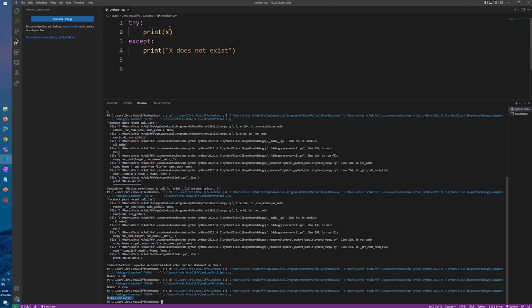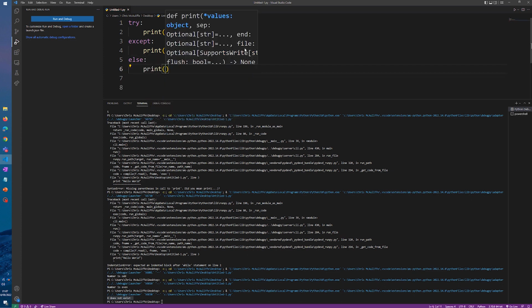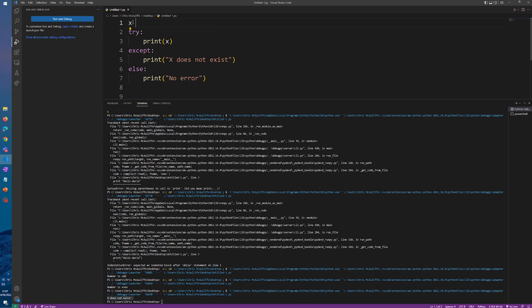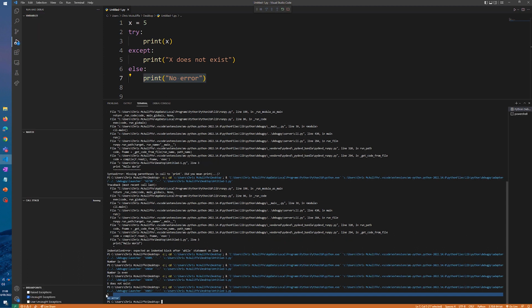There are other commands you can use for this. I could go underneath here and write else. Else will do something if no error occurs. No errors. And let's now create an x variable at the top. We should get the print working, and then else should appear after it because there are no errors. There we go.